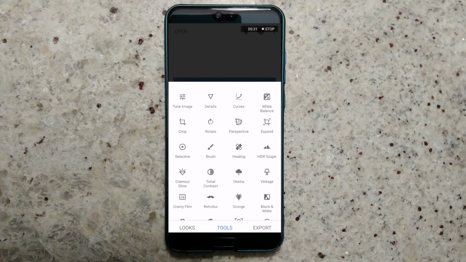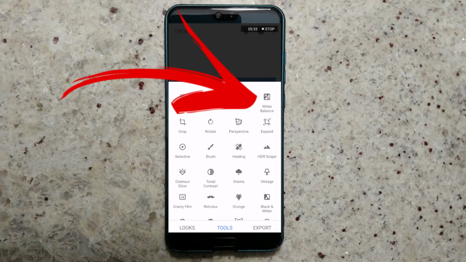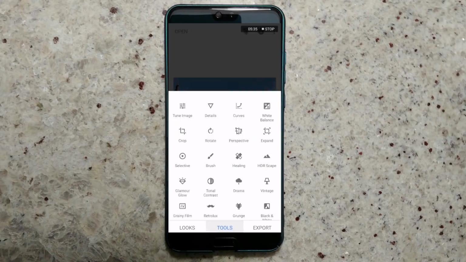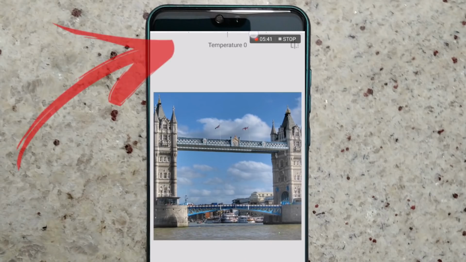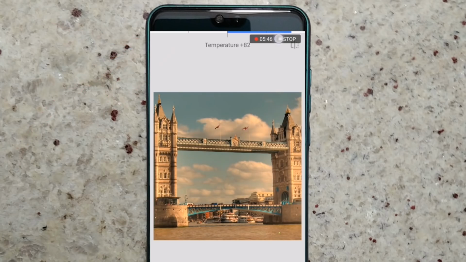The next tool I like to work with is the white balance tool. So again, you can find that under Tools and you click on white balance. White balance can do an auto adjustment, or at the top you can drag your temperature to the right and left. So you can see here that really warms up the photo as you go to the right, and it really cools down the photo as you go to the left.